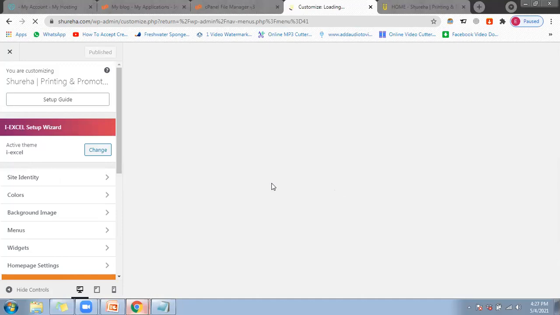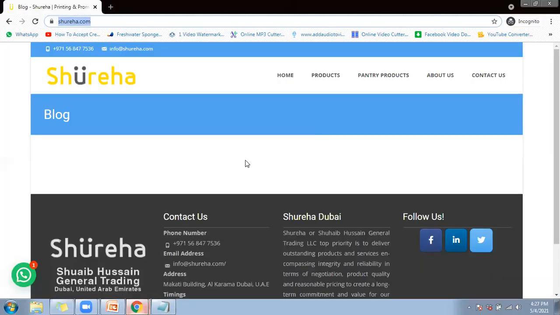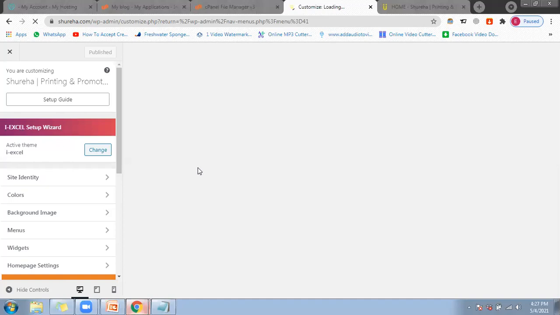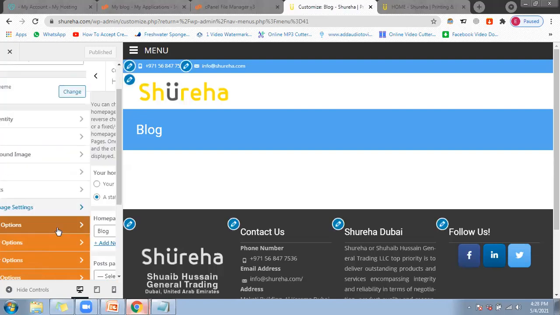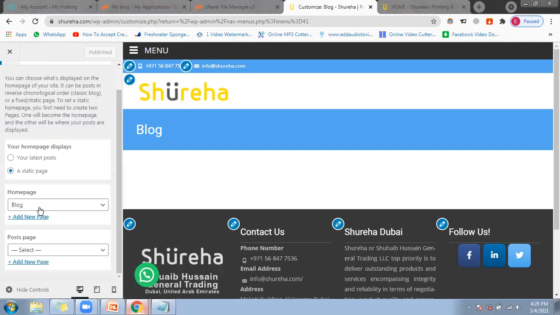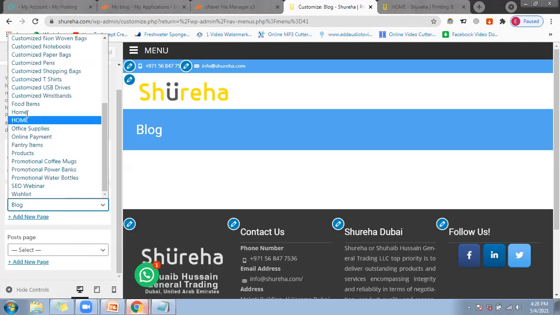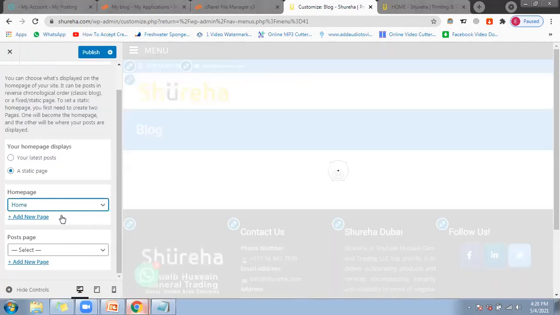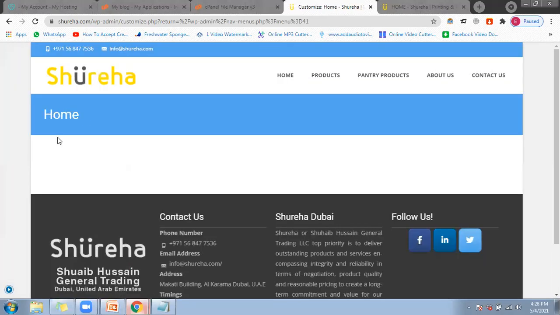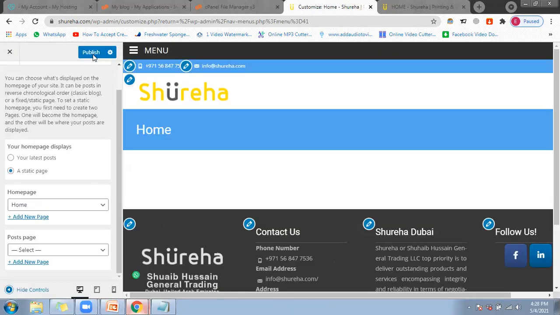Huwag kayong malilito, wala pa tayo sa paggawa ng pages. Nandun pa lang tayo sa menu page dito. So para mapalabas natin yung gusto nating page kapag tinype yung website, all you have to do is go here sa homepage settings. Then piliin mo ngayon yung gusto mong page na lalabas kapag tinype yung website. So for me, it should be the homepage. Nakita mo dyan yung homepage. You can now click publish.